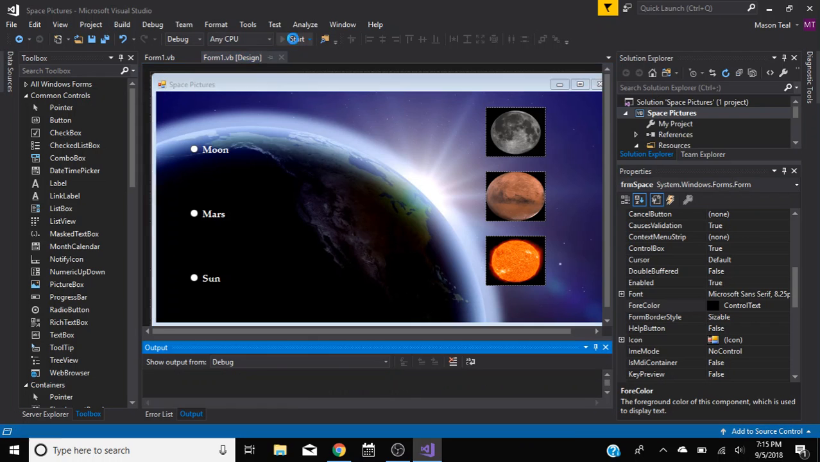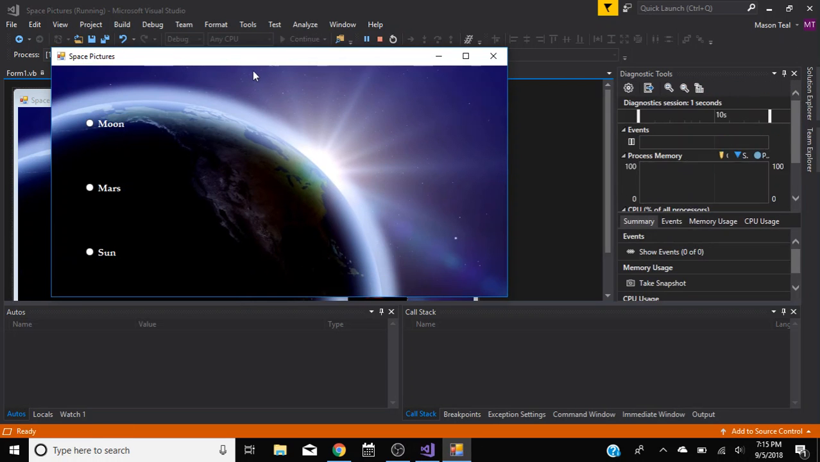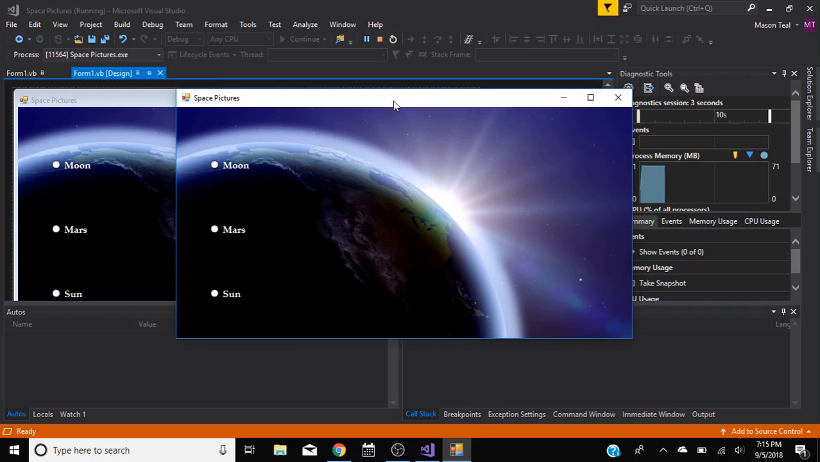You can also put like how many miles it is from Earth to like the sun, put a label in here and just toggle the true false or the visible true false. You can do a lot with this program. I just did it so that you know how to use PictureBoxes and RadioButtons.